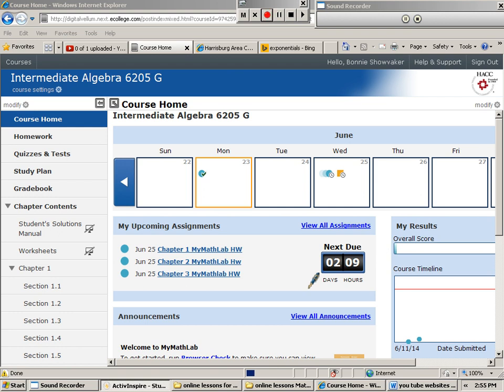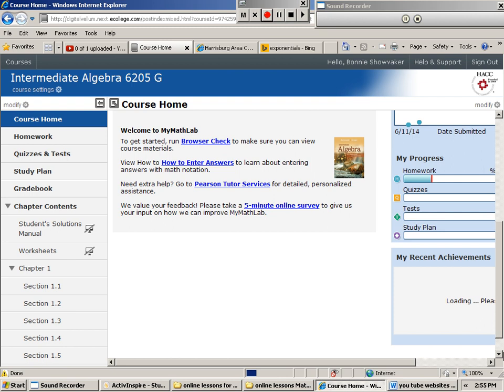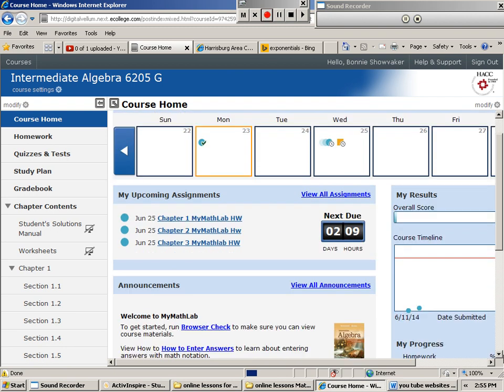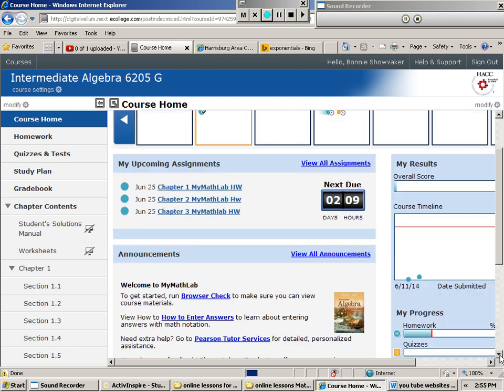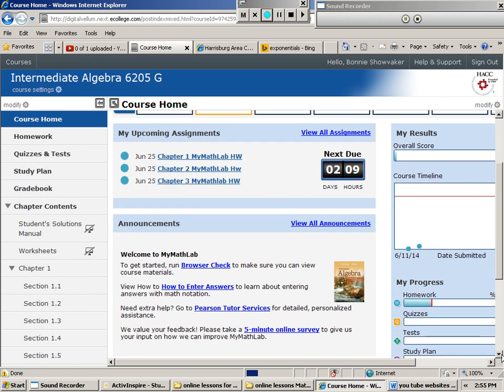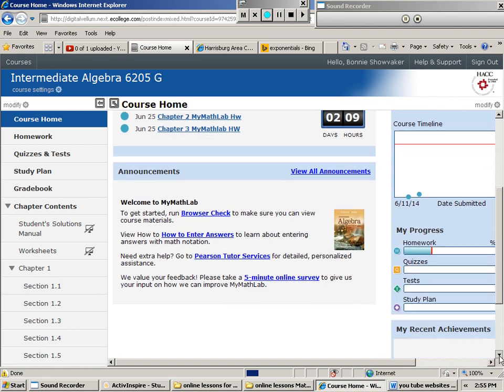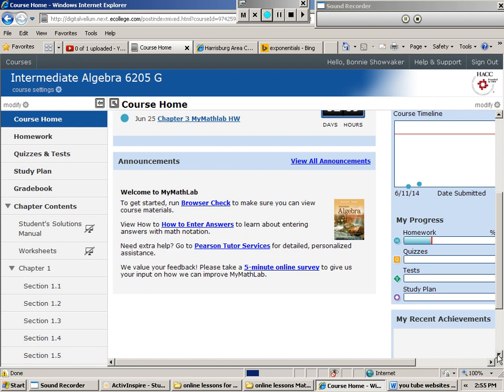It shows you your overall score that you have right now, your time period of what you've done so far and submitted. It shows you your homework grade, how much homework you've done, your quizzes, your tests, and your study plan. It also shows any announcements that I might have.